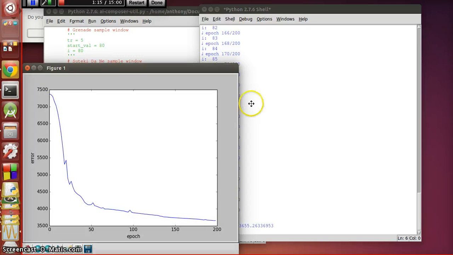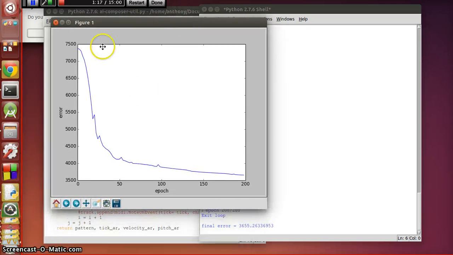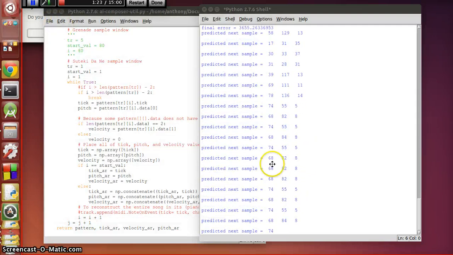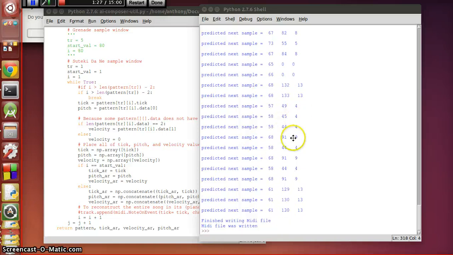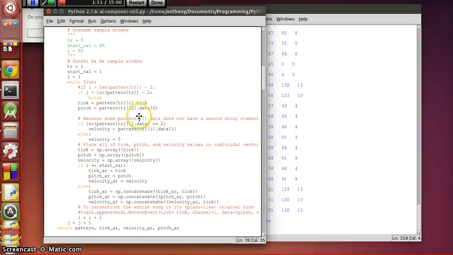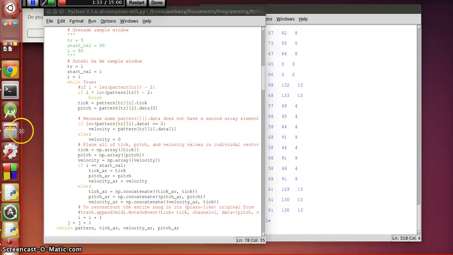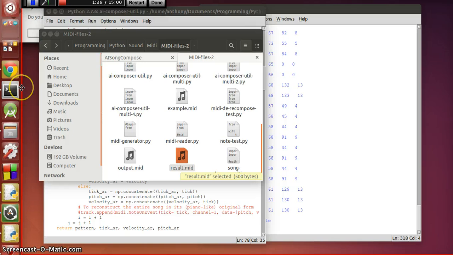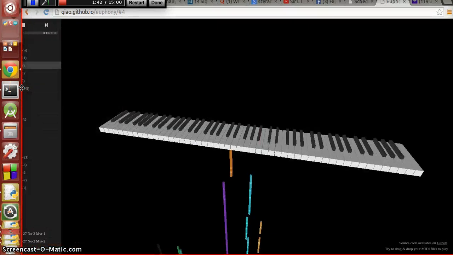And as you can see here, we have a graph that indicates the error of its training, and then if we press X, then it now attempts to start predicting its values after saving it. And now the MIDI file is written. So now it should be saved right here as this file. So now we're gonna open up the browser.